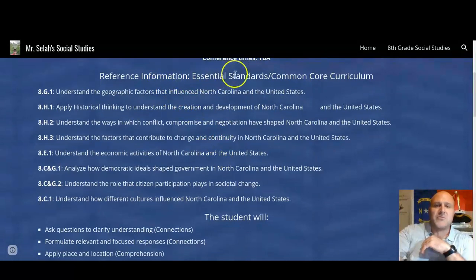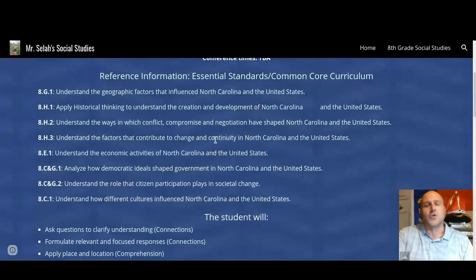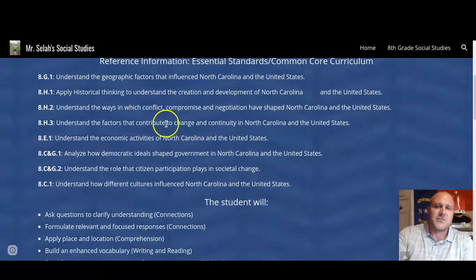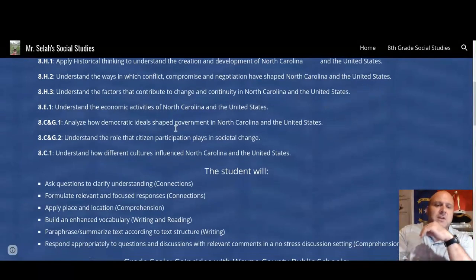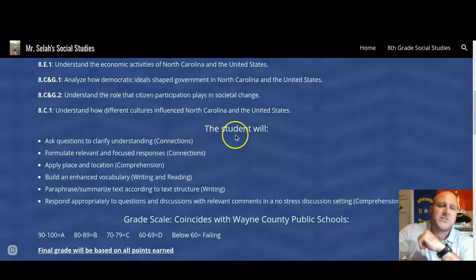Here are our standards, our essential standards. These are the things that we will be covering throughout the year. Now, yes, they do have subsections in them, but 8.G.1, understand geographic factors that influence North Carolina, United States. 8.H.1, apply historical thinking to understand creation and development of North Carolina, United States. 8.H.2, understand the way conflicts, compromise, negotiation. So these are the things that we are going to learn. The state tells us, hey, this is what you need to teach your students, and this is what I'm going to teach you. But like I said, there are lots of substandards underneath that as well, and we will go through that in class.